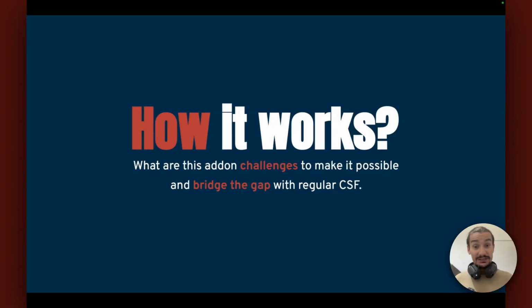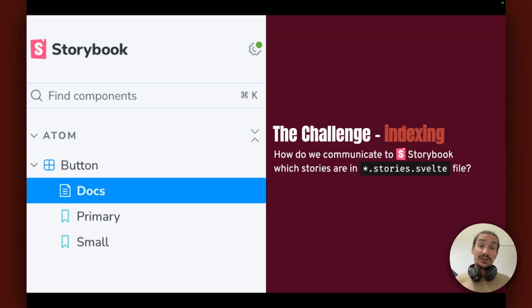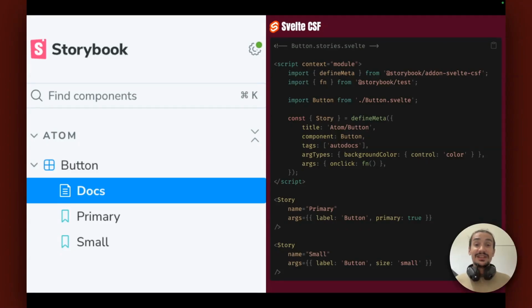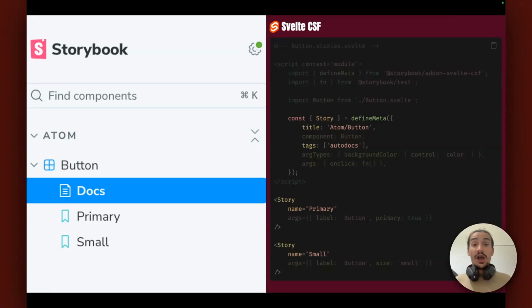How does it work? Okay, so the first challenge I want to talk about is how do we communicate to Storybook which stories are in the stories Svelte file. As you might remember, in the Svelte format, we don't have any exports at all like in the regular one. So, how do we send the crucial highlighted data so it can populate the sidebar on the left?